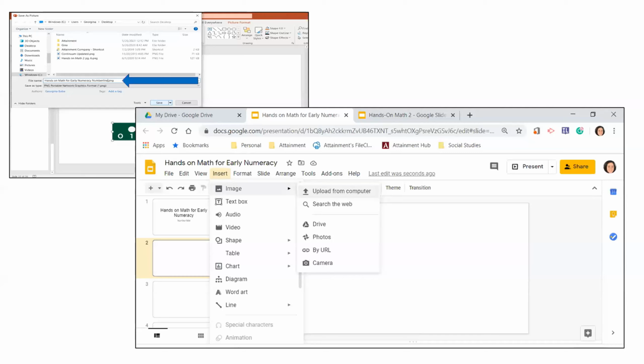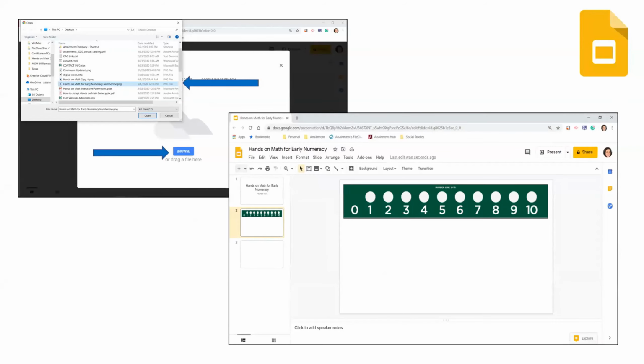So then you'll go back to your Google Slides presentation that you're working with, and you'll select Insert, Image, Upload from Computer. Once you do that, you'll select Browse, and then you'll find where you saved that image, and it will now be placed onto your Google Slides.